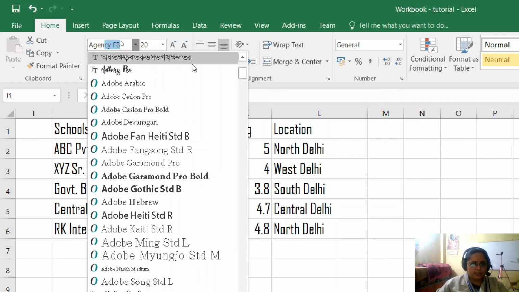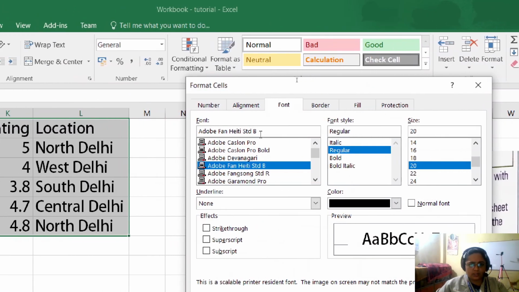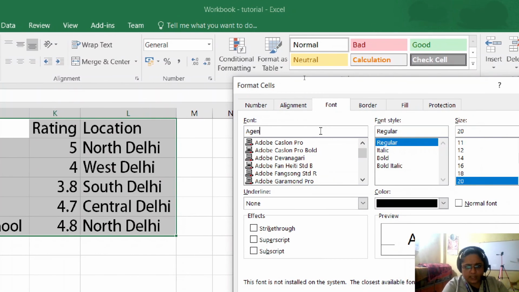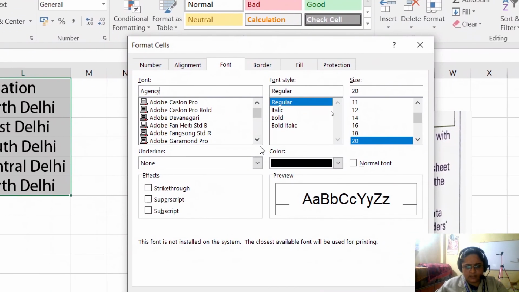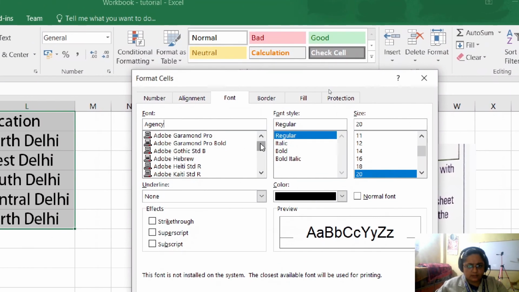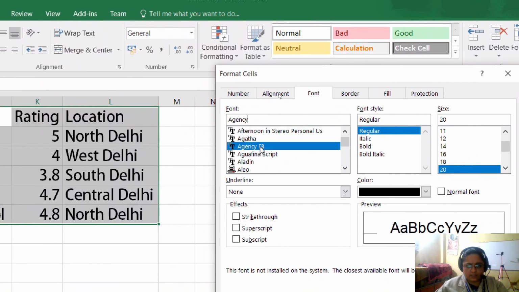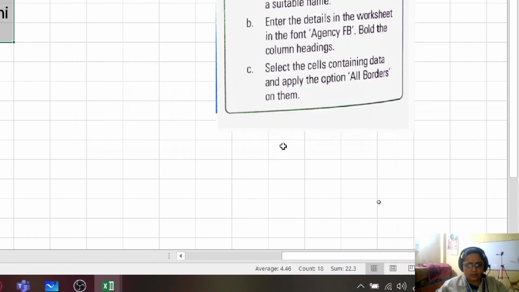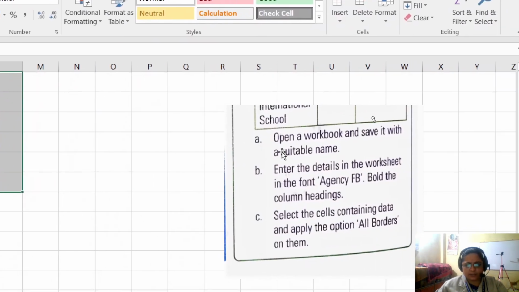And if not, you can just click on the dialog box launcher, and just type over here agency, and we'll just see if we find it. So it is over here. We can find Agency FB and it looks like this. Just click on OK. So the text gets formatted to that.